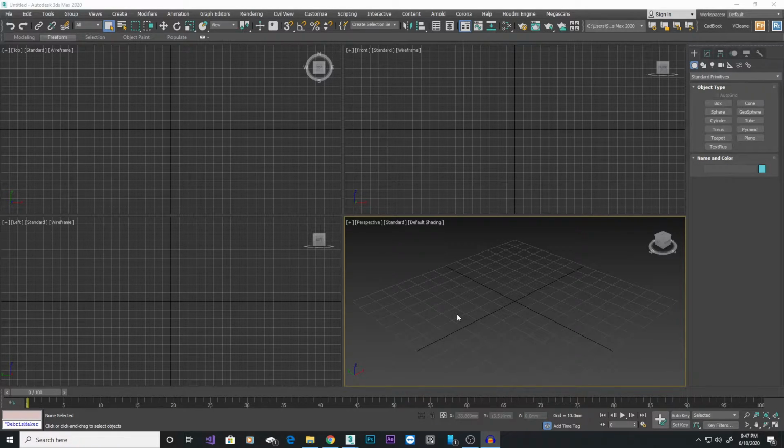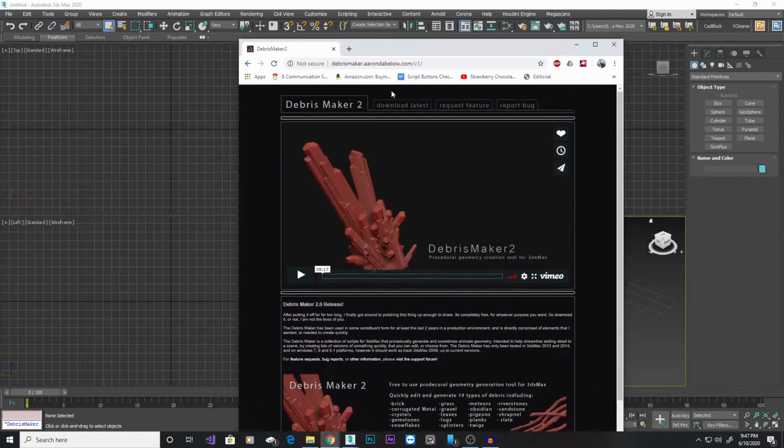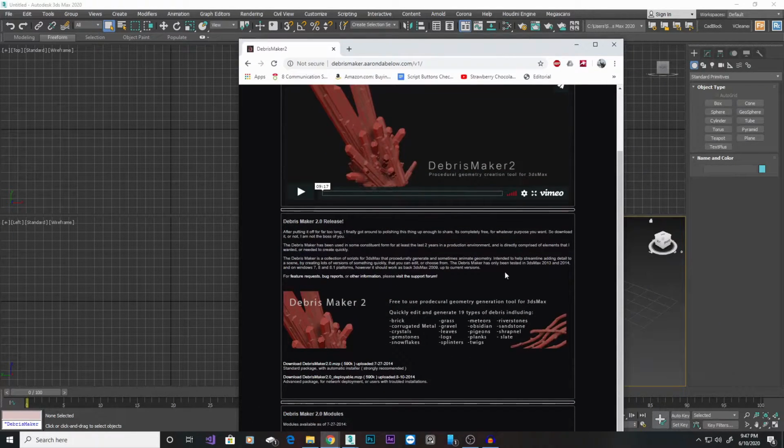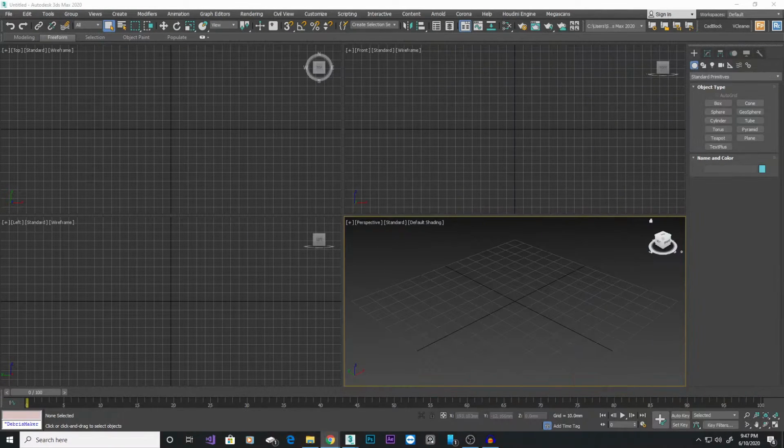In order to model this crystal, I will be using a free script called Debris Maker. This is the script, and it is absolutely free. You can head to this website and download it. I'm going to put the link in the description below. I've already installed this, so I'll just go ahead and run the script.